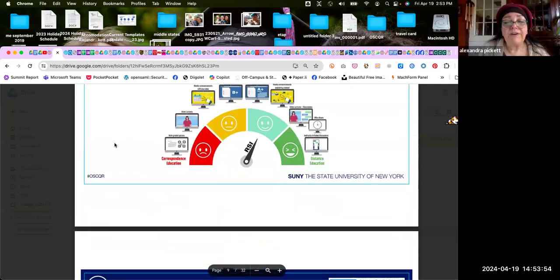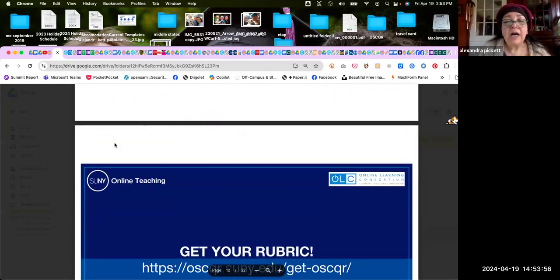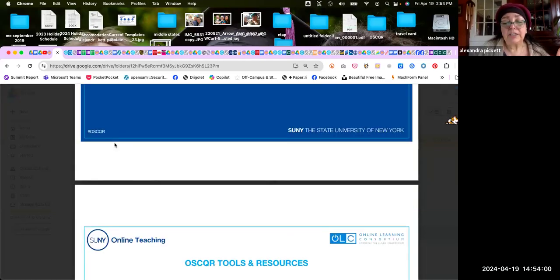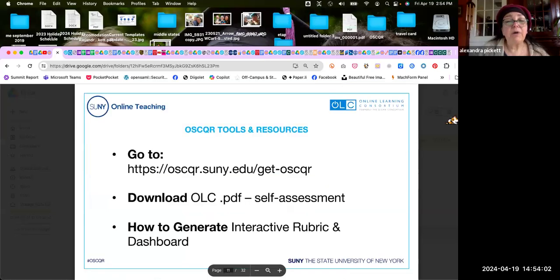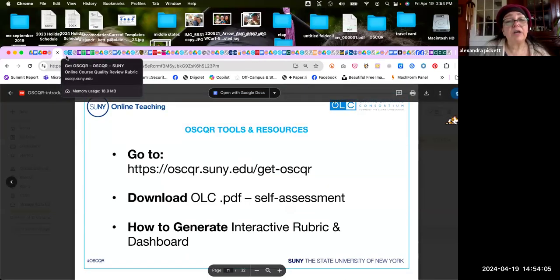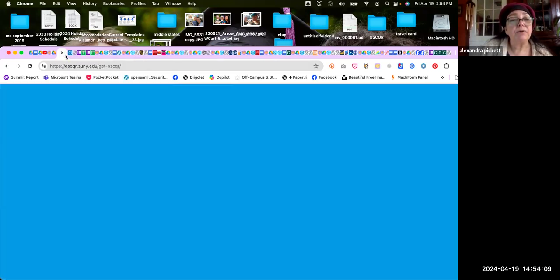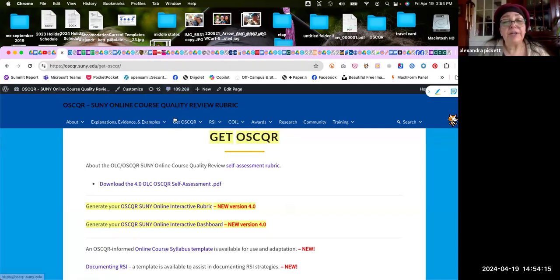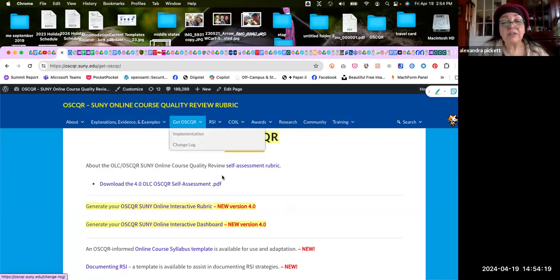And we'll talk very briefly about RSI, because I'm going to go into more detail about it when we're looking at the standards. And so what I want you to do is to go to the OSCQR website, or you can just follow along, whatever your preference. There's a page called Get OSCQR on the OSCQR website, and it's oscqr.suny.edu. And in these menu items here, there's one called Get OSCQR.